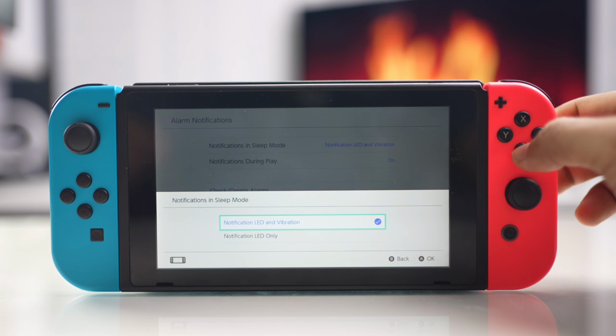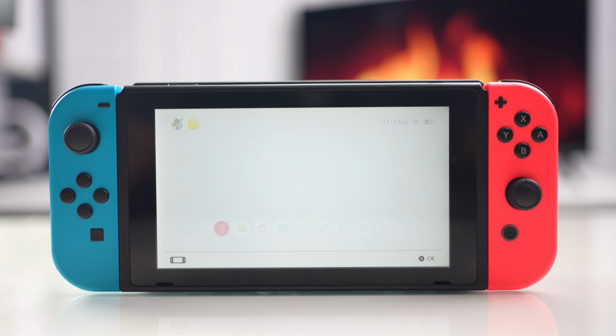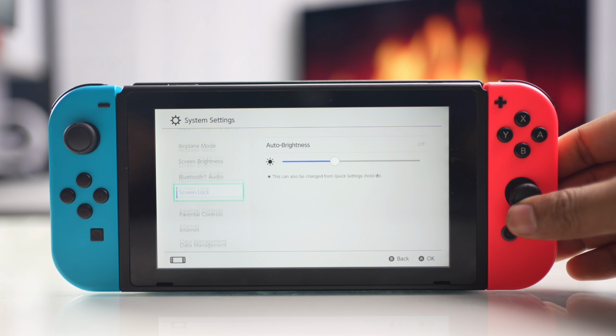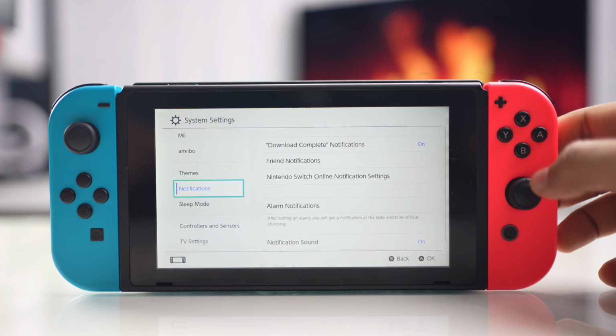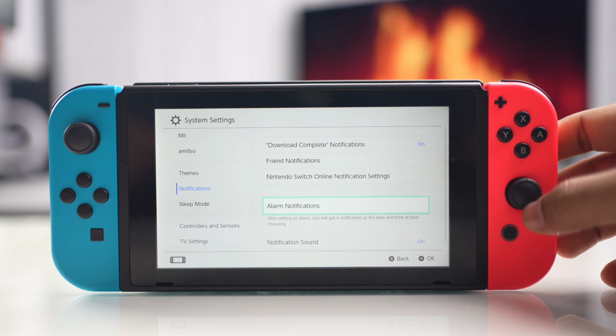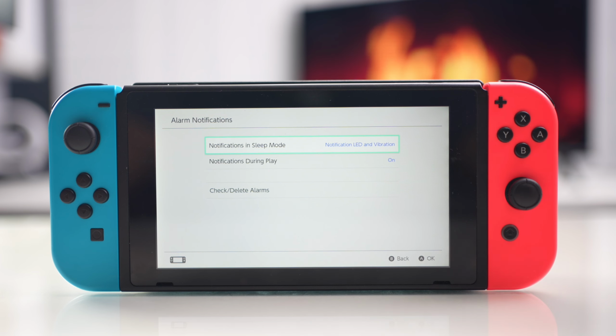First up, from the home menu, select System Settings. Now scroll down and select Notifications. Here you can manage which apps and game notifications are allowed. Go to Alarm Notifications. Here is the Notifications During Sleep Mode option.